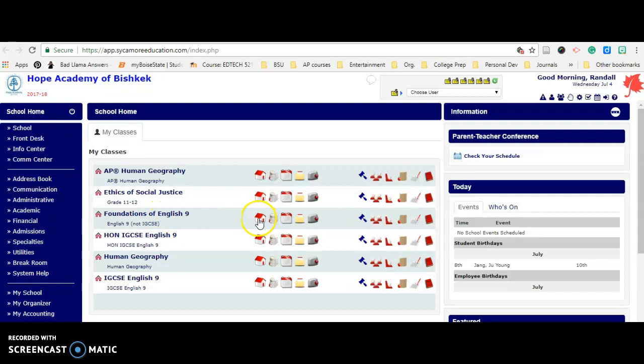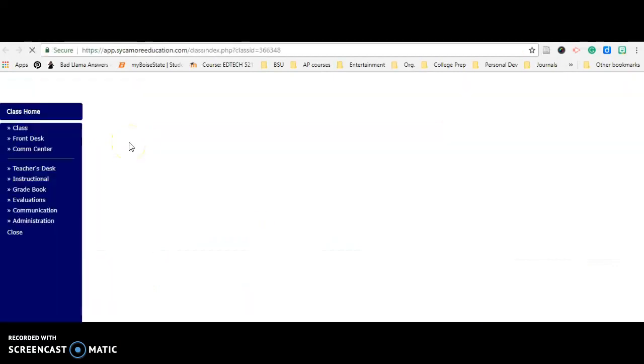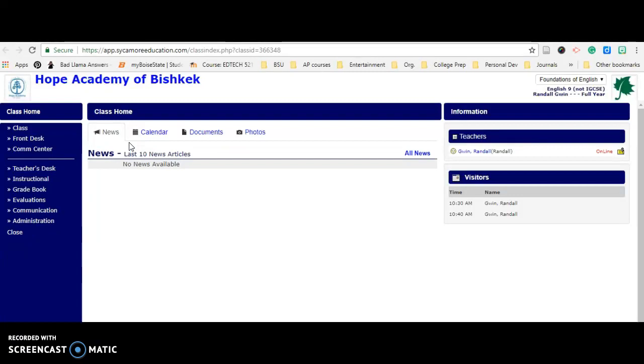So we'll start by choosing the Foundations of English 9 class for me. Now I've already created this class in the past, so you'll see it already set up, but I think you'll understand how it works. Any class that you're assigned to should appear there. You click there, you wait for it to load, then you go to Gradebook over here on the left. And for your gradebook, you have to configure your gradebook.